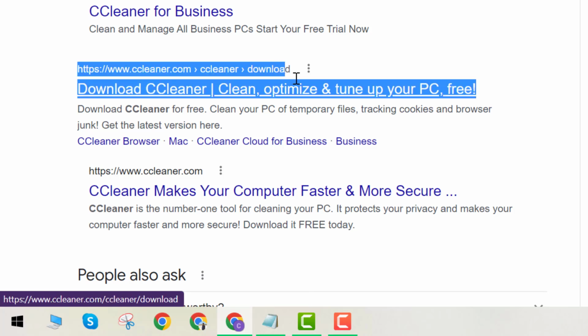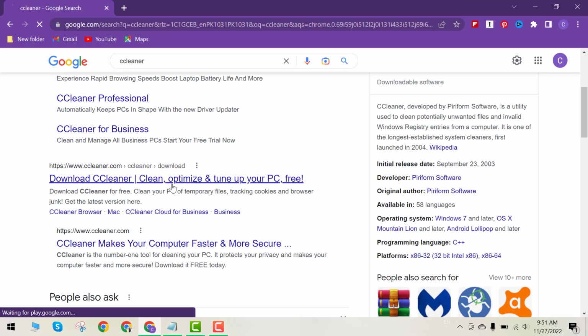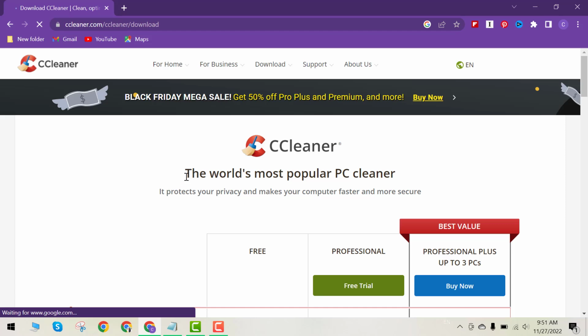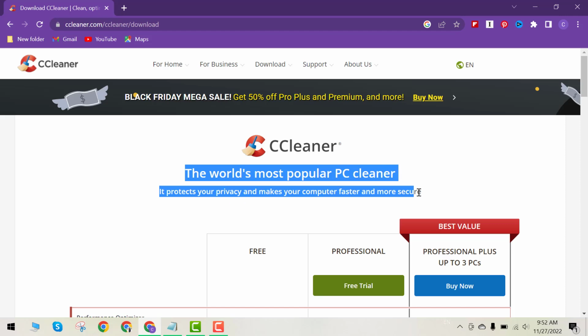Download CCleaner, clean, optimize and tune up your PC free. Okay, open this website. Yes, the world's most popular PC cleaner. It protects your privacy and makes your computer faster and secure.